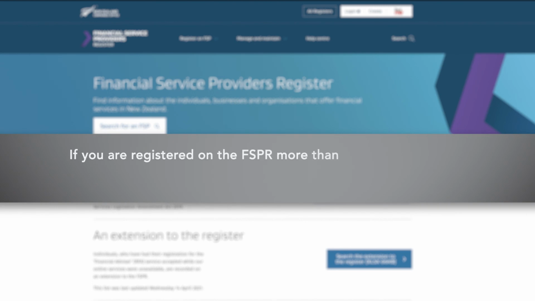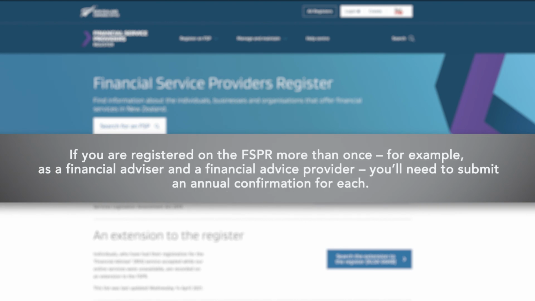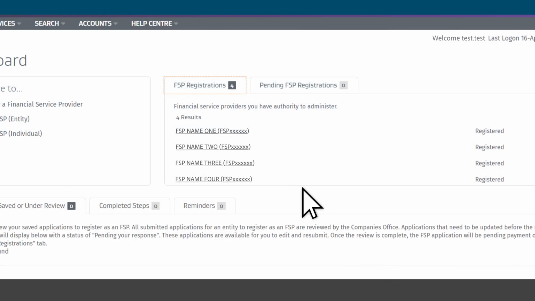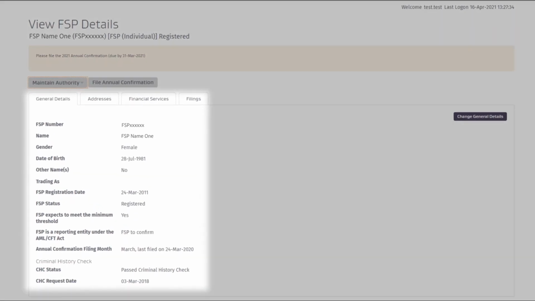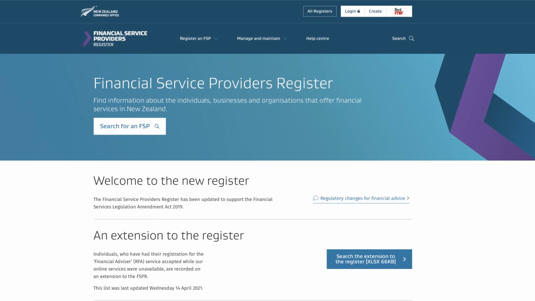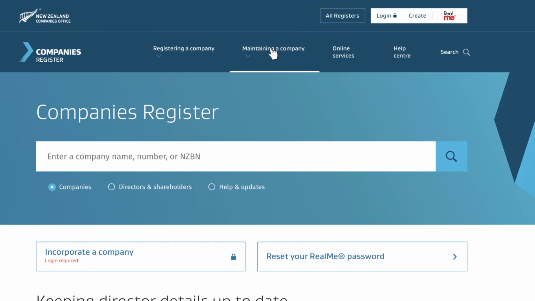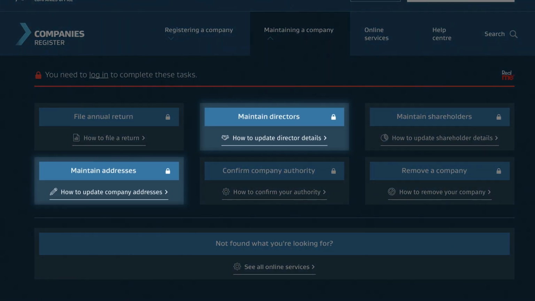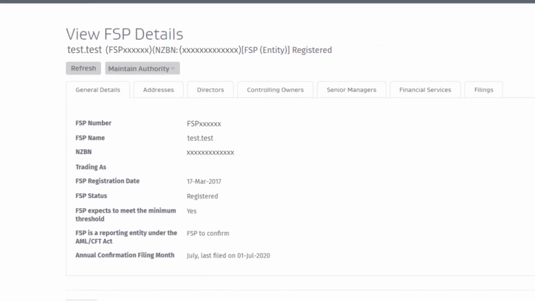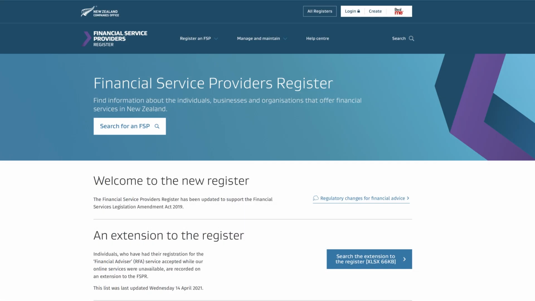Before you file your annual confirmation, it's important to make sure the details held on the register for your FSP are up to date. For entities registered on another company's office register, you must first update the information on the home register, for example, the company's register if it's a company, and then return to the FSPR to refresh the details. For information on how to keep your FSP details up to date, please see the link in the description below.